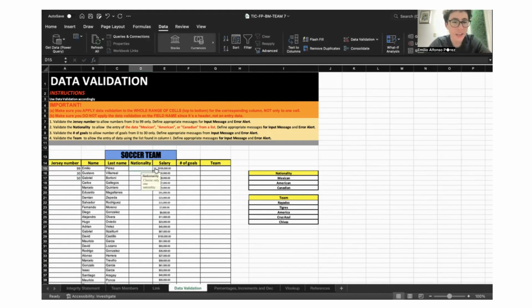Now in nationality, here it says choose only one nationality. And if we click here, these are the options we have: Mexican, American, and Canadian. We will choose Mexican, Canadian, and American. And that's how you do data validation for whole numbers and list.